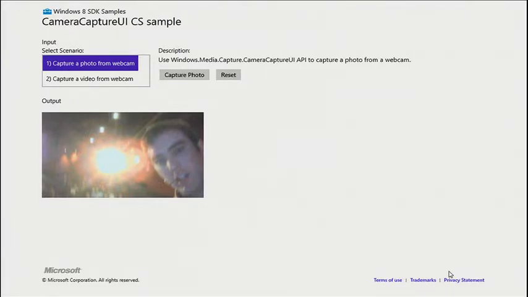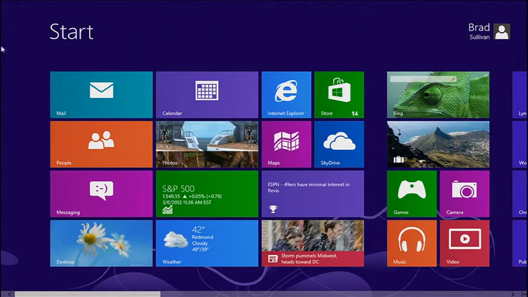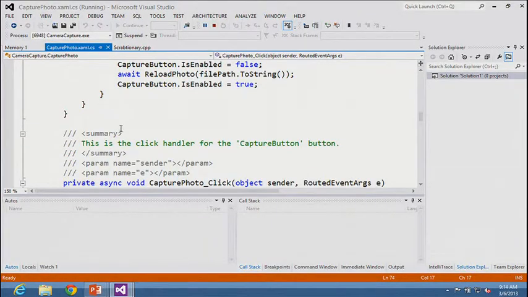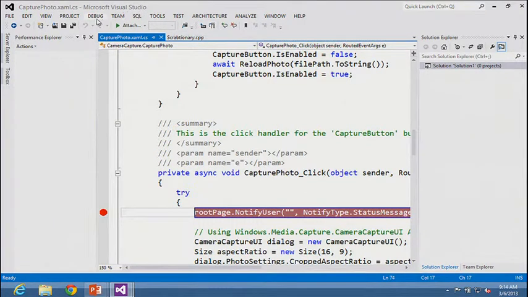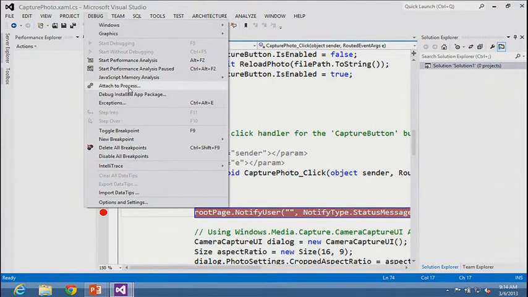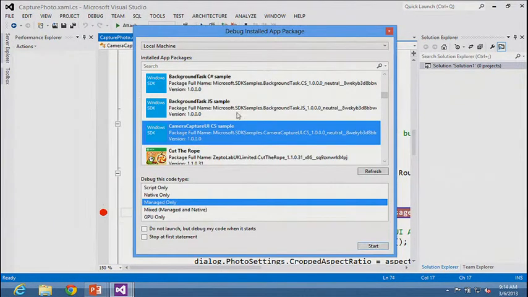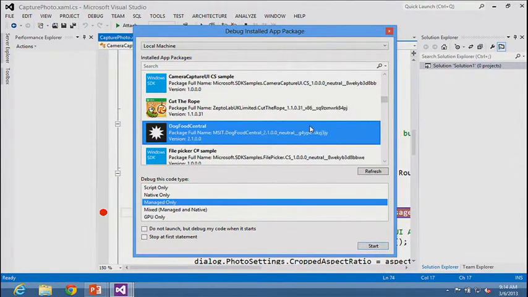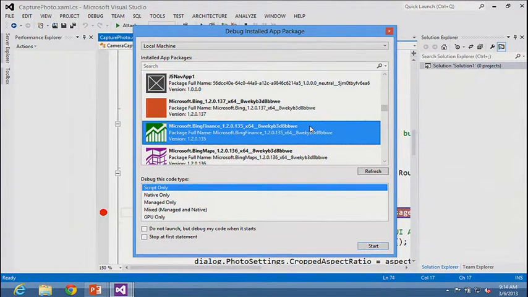So this feature actually has another cool usage that I will show you as well. So let's say, I'm going to stop debugging that app. Let's say I was instead debugging a JavaScript app. And who am I going to pick on today? I'm going to pick on the Bing Finance app. So for the Bing Finance app, I don't actually have any source code.